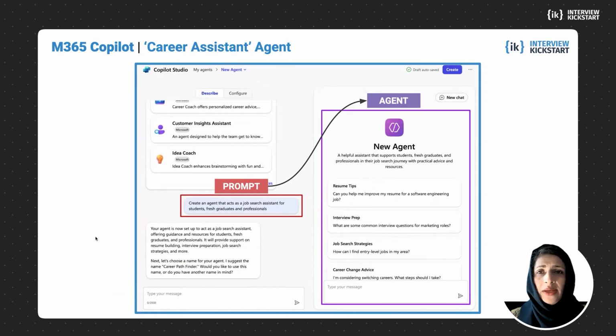Here on the next screen is an example prompt which you might use. Create an agent that acts as a job search assistant for students, fresh graduates, and professionals. It's a simple prompt. When I put that prompt in and hit send, this agent got created. So this is your agent. But again, please remember that it is in your dev environment. It has not been created live. It's not available for you to use, but you are testing it here. If you come out of this screen without creating the agent, you will lose everything. So this is your prototype environment where you're putting in your message and testing.